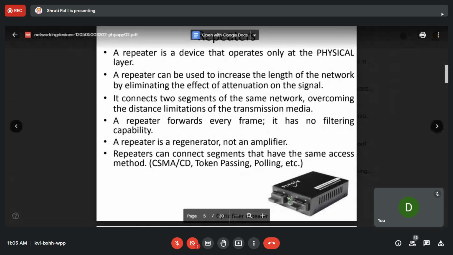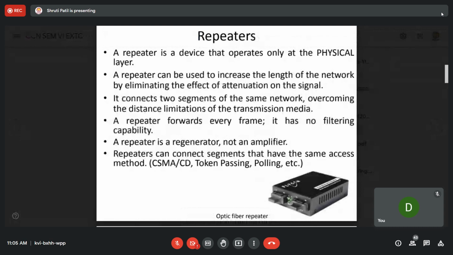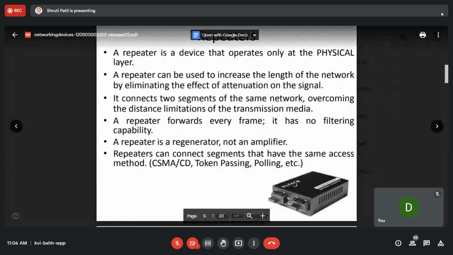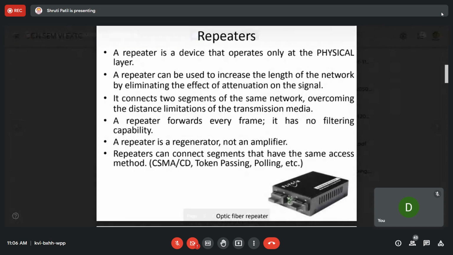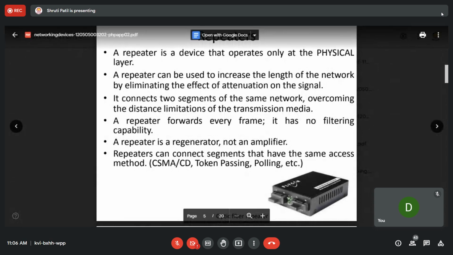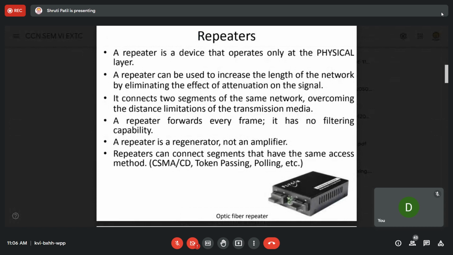They connect segments that have the same access method. मतलब we will see this later on. ये सब CSMA/CD, token passing, polling, these are all used at the upper layer, that is data link layer. ये physical layer पे work करते हैं. So they will be connecting the segments which are having the same access methods. This is like data link layer. We will see later on.